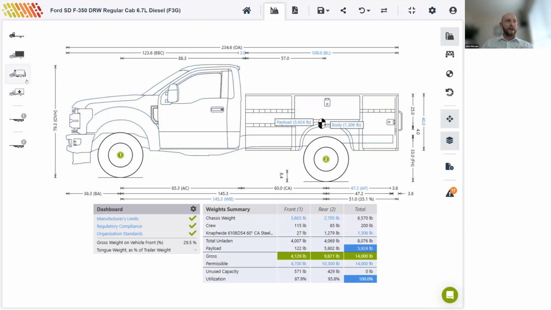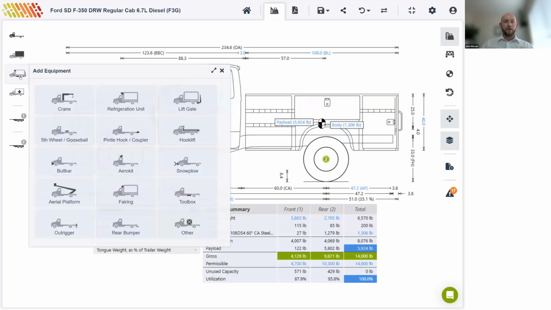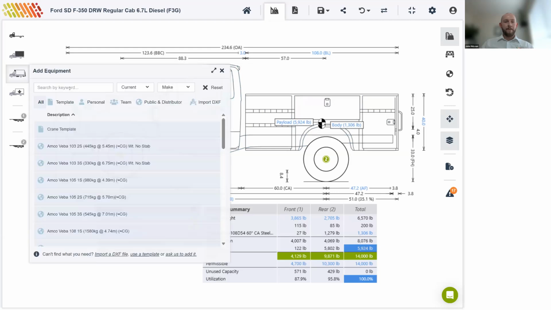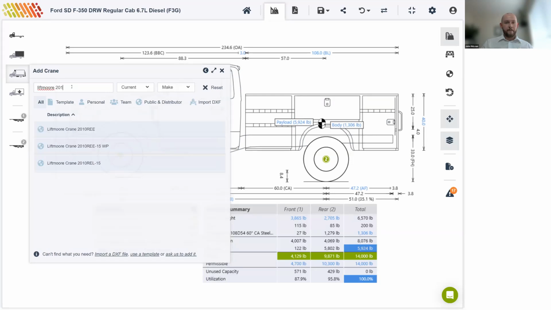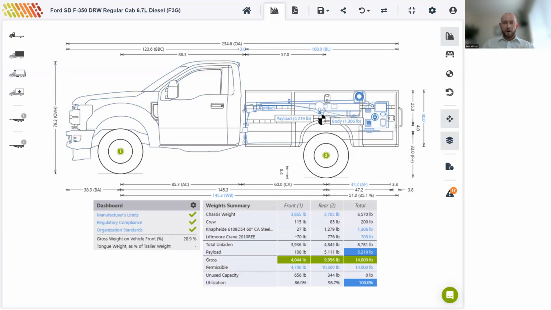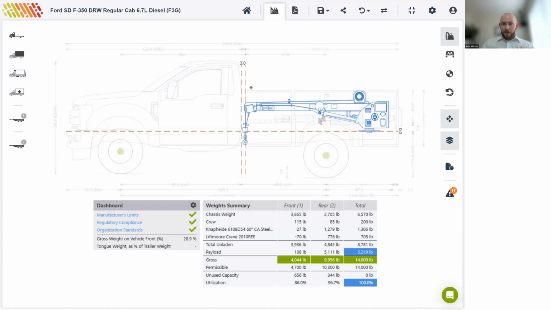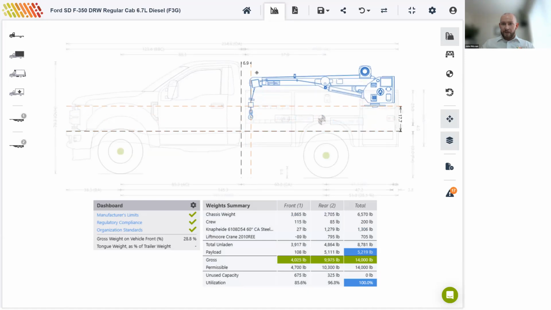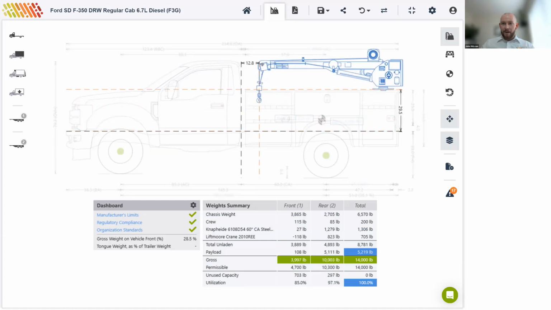So we can also add, let's add a crane to this as well. So we go to equipment, go to crane, and I'll search for a Hiab. Okay, we've got our crane there. So I'm going to drag this crane to a more suitable position. But just as I do that, just keep an eye on the weights table just below the drawing there, and you'll see it change as I move that crane.